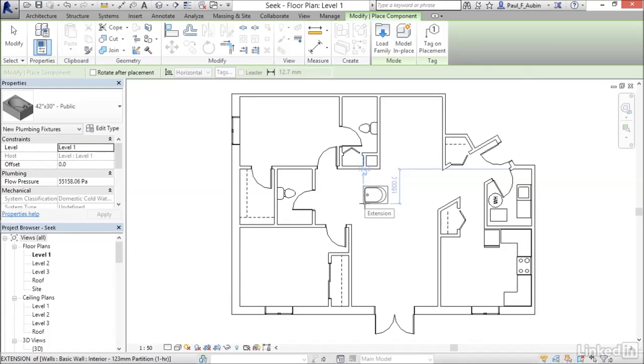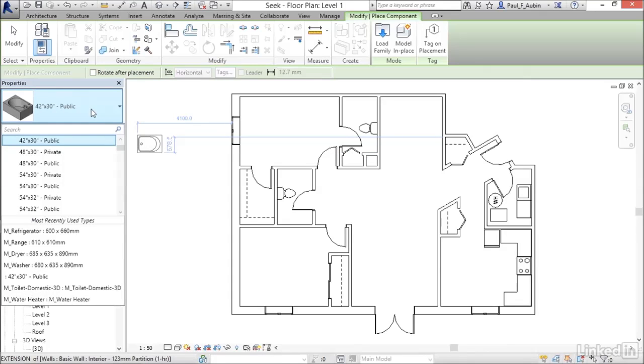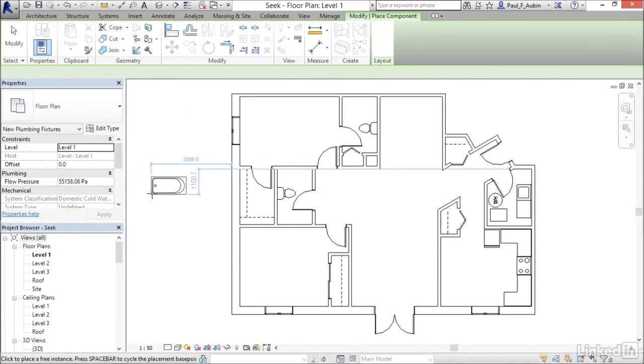Now, the default size is a little bit small, so I'm going to come over here to the type selector, and I'm going to choose a better size. Now, if I scroll through this list here, you can see that the sizes are in imperial units, which will sometimes happen when you download content from various websites like Seek. So I'm just going to choose a size that should fit into the available space that I have, and this 60 by 30 inch one ought to do the trick.